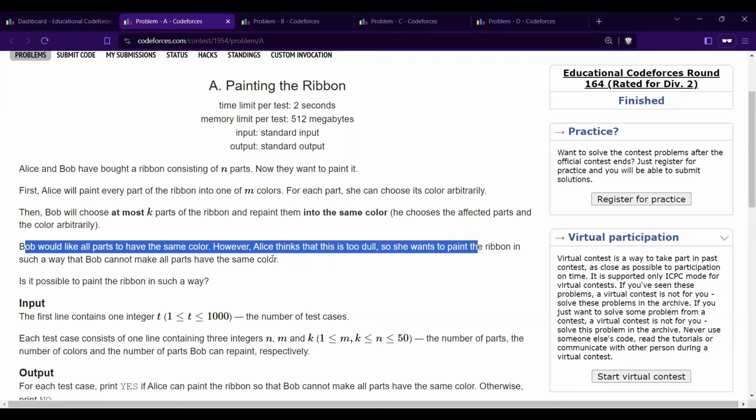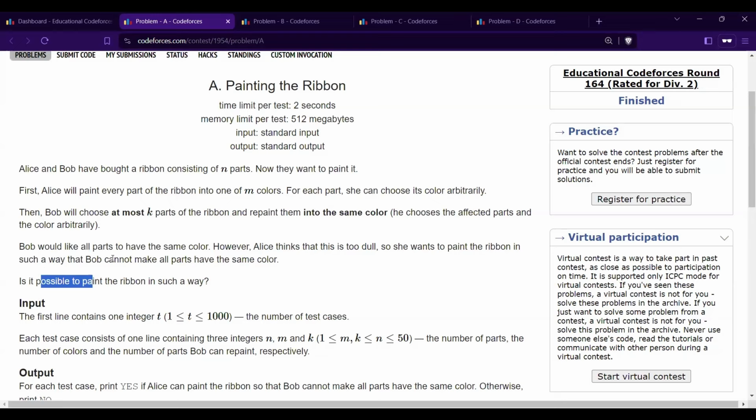So we are asked to find: can Elise paint in such a way that it's not possible for Bob, after having his move, that is choosing at most K parts and coloring them into the same color, to make all the parts have the same color? So let me explain this.